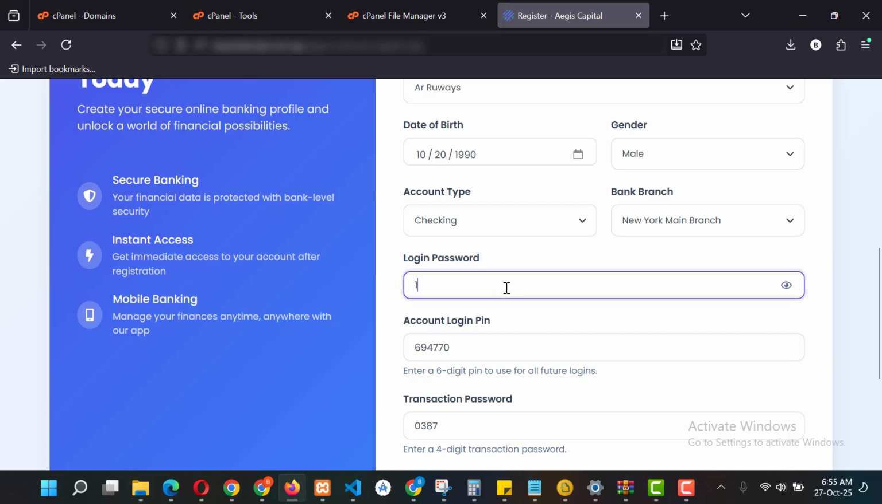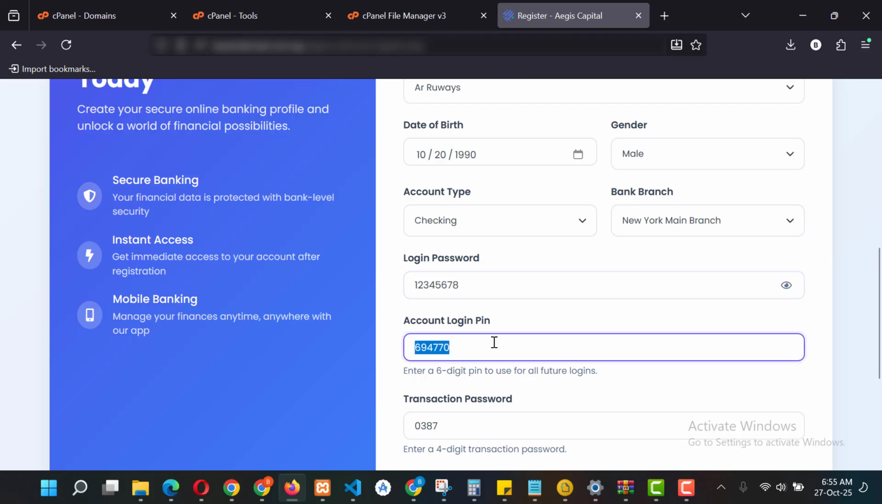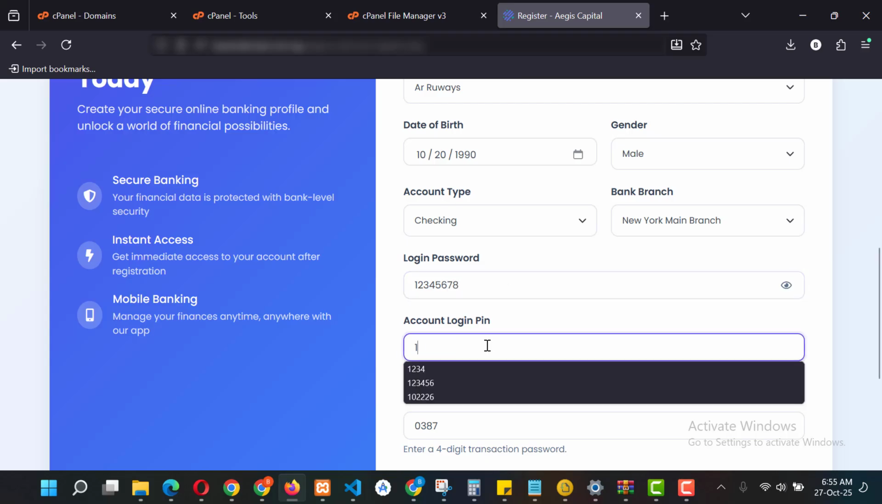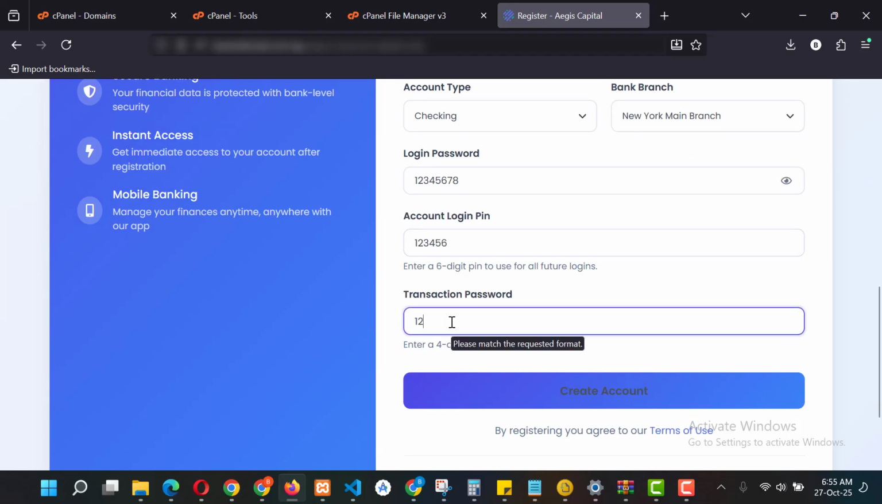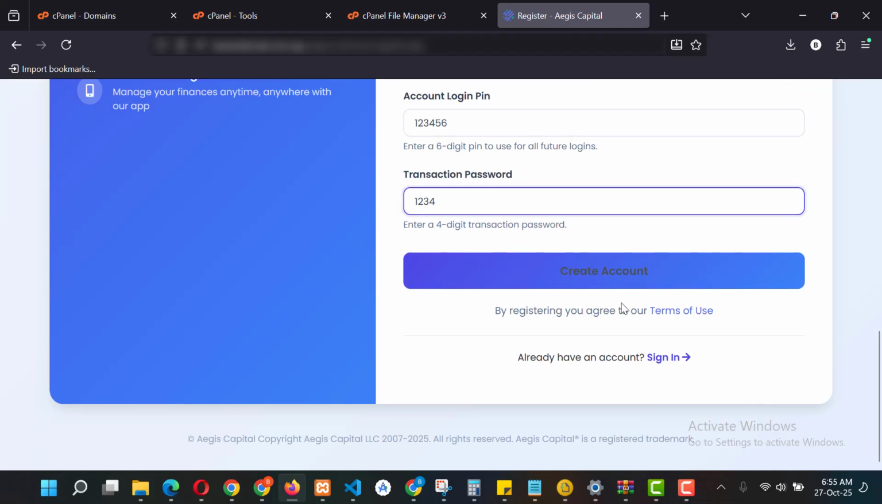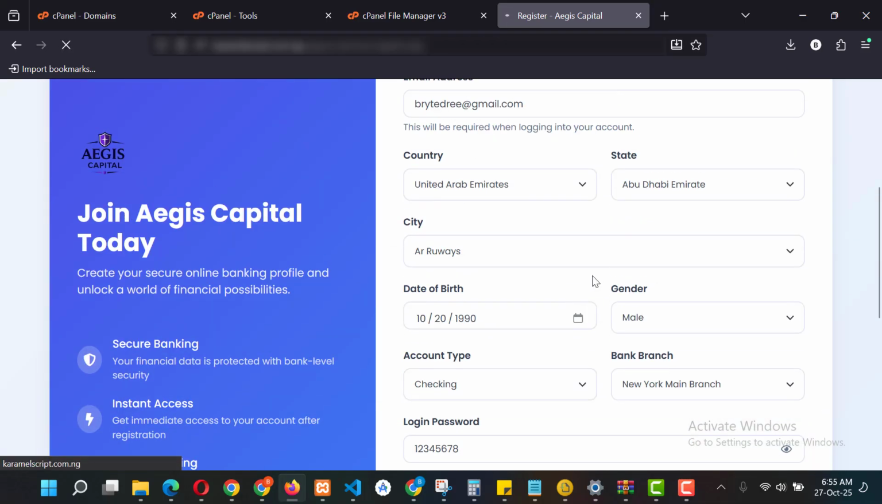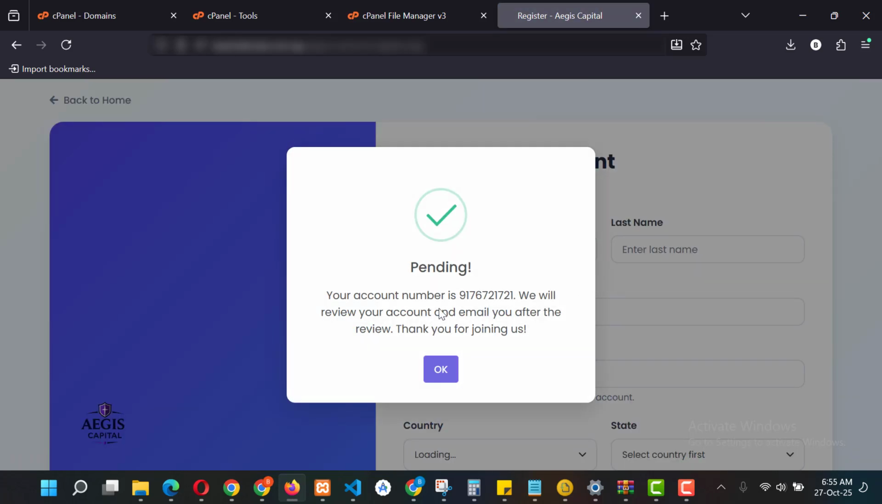So this is my password. I can choose my own password. Then the account login PIN, I'll choose this. While for the transaction password, I'll put this, or you can just leave it with the one that was generated for you. Okay, so now I will click on create account. Now you can see your account number is this. We will review your account and email you after the review. Okay, so let's go back now.